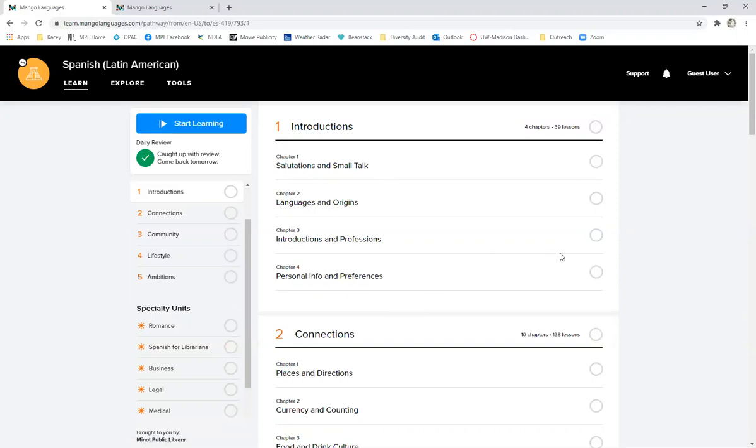So Mango Languages is very, very simple, very easy to use. And they've got some extra bonus things along with it.